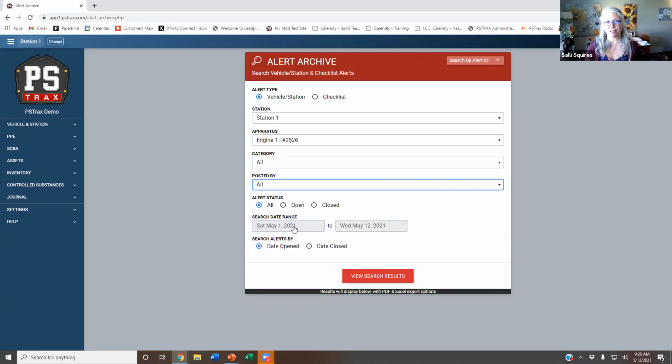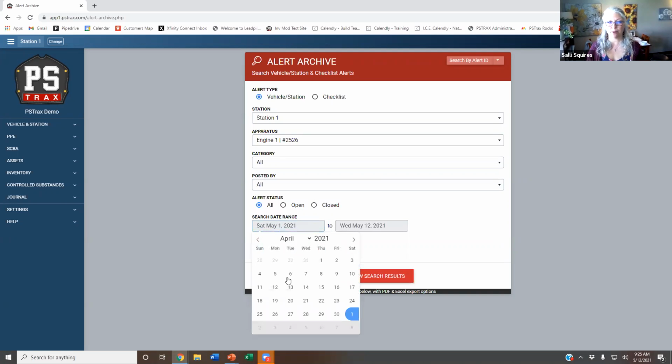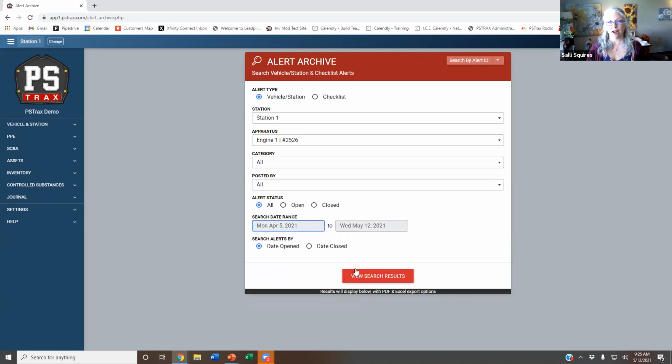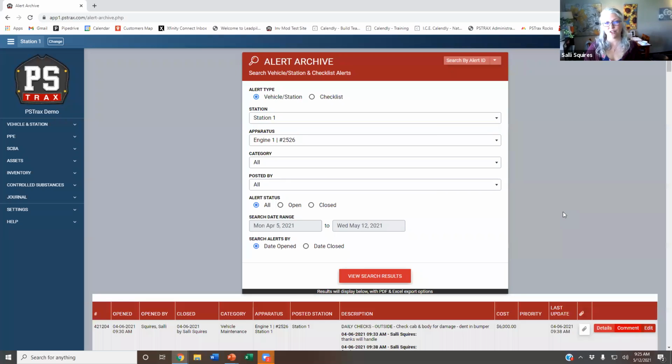Here we're going to go ahead and select our date range. So let's just go back a month. And we'll view our search results. What the system is doing now within PSTrax is it's pulling up a customized report to show us all the alerts that were ever set on engine 1 between April 5th and today's date. And we do a lot of alerts on this vehicle, so give it a second.